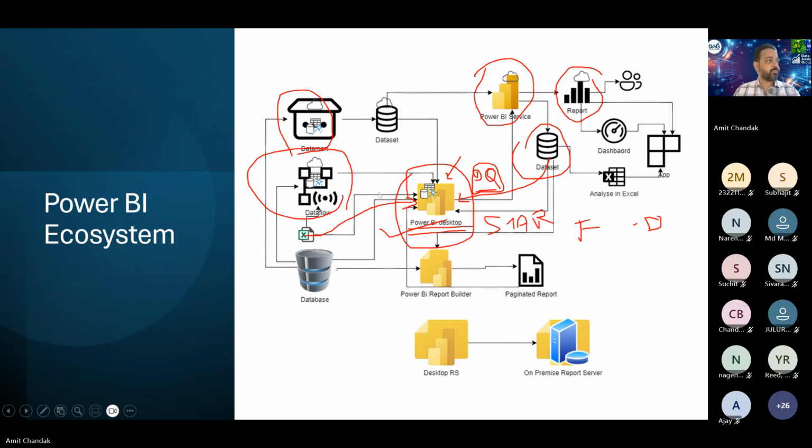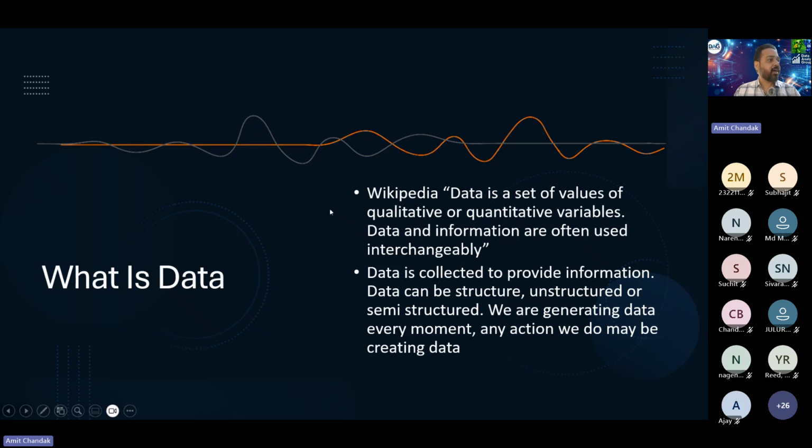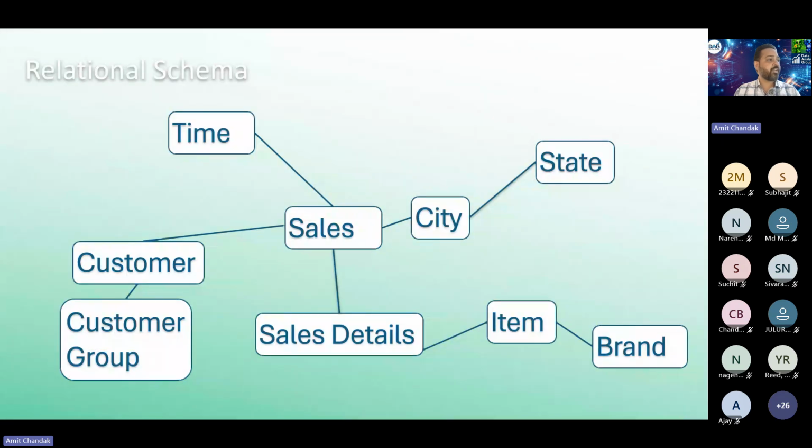So let me move to the next slide. I'm going to skip this slide. I'm going to show you the data model which I have.